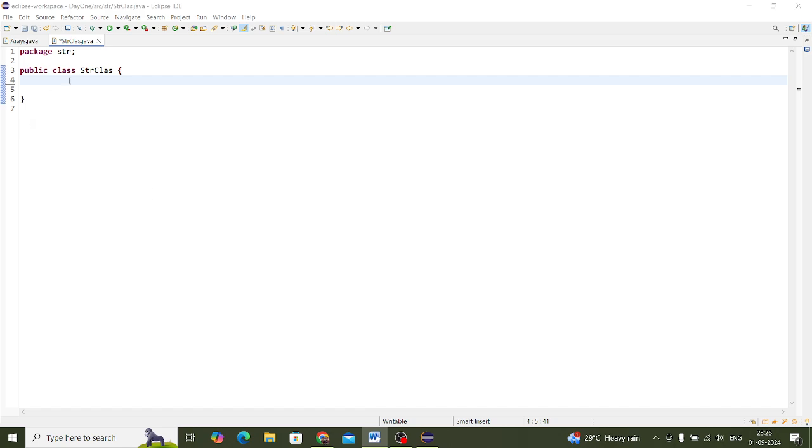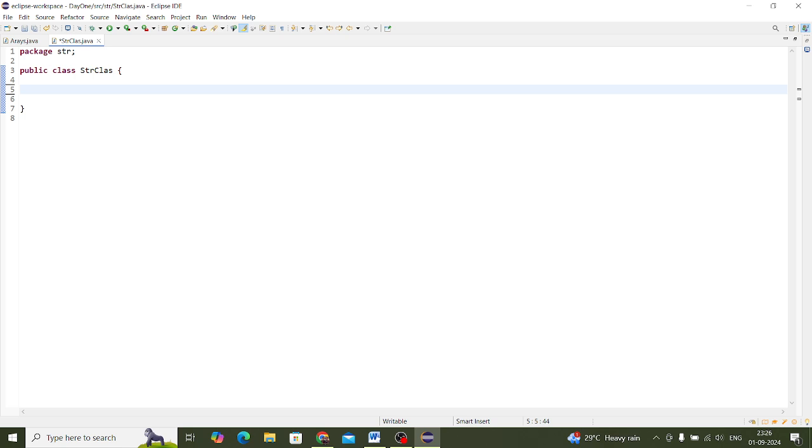In Java, strings are objects that represent a sequence of characters. The string class is immutable, meaning that once a string is created, it cannot be changed. Any modification creates a new string. Let's move to the program to see how it will be changed.